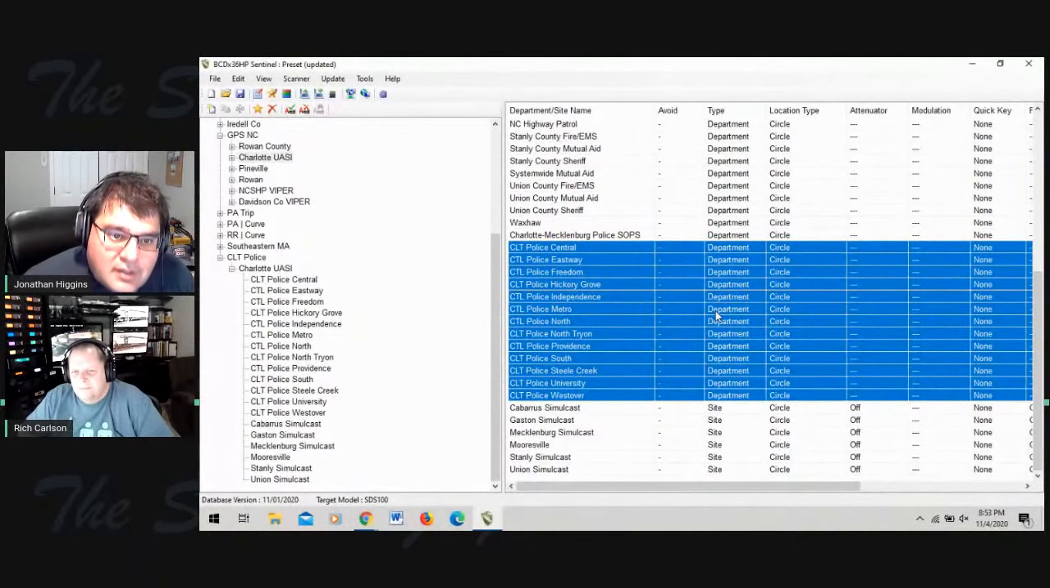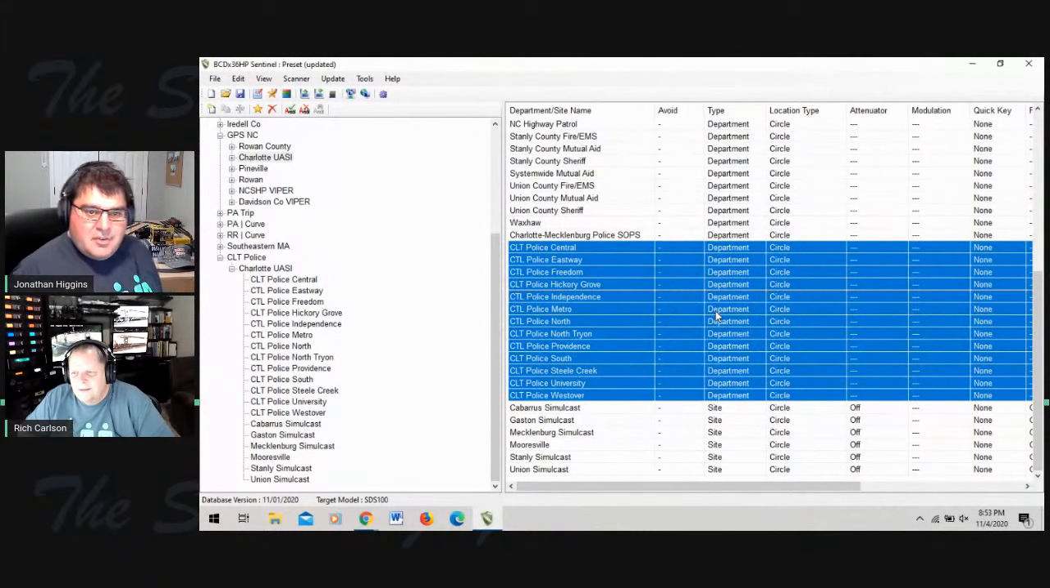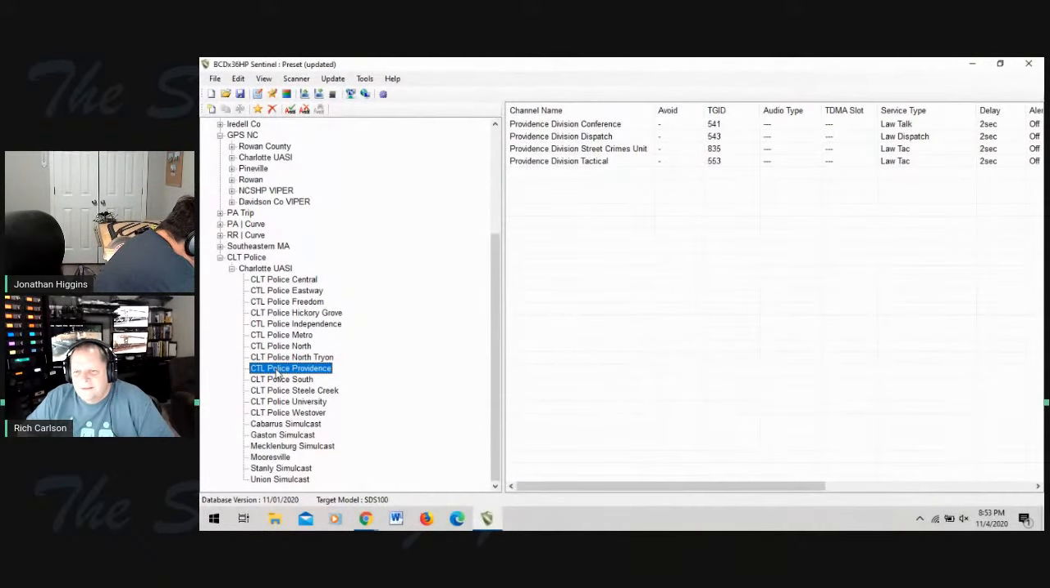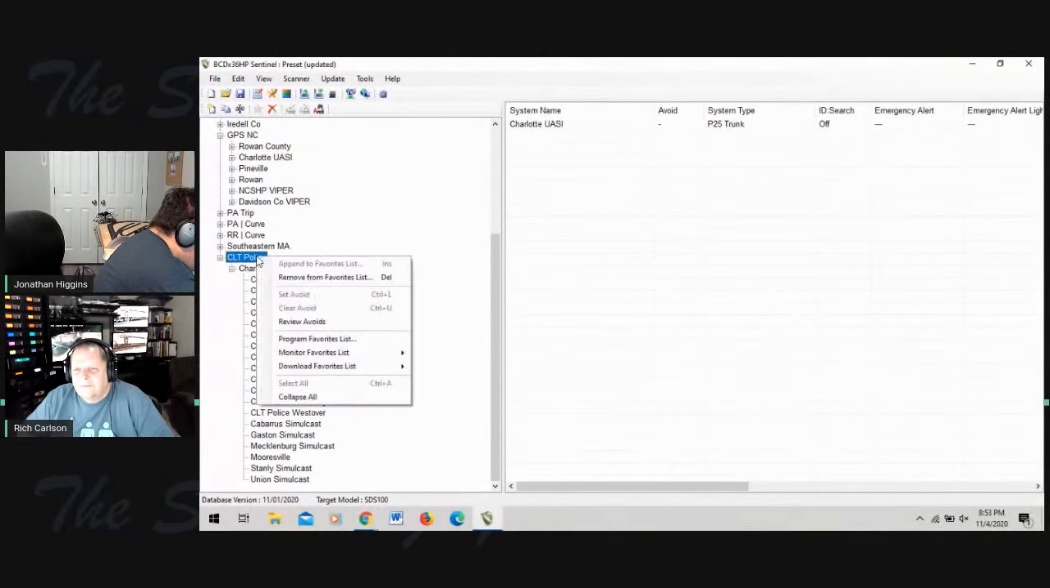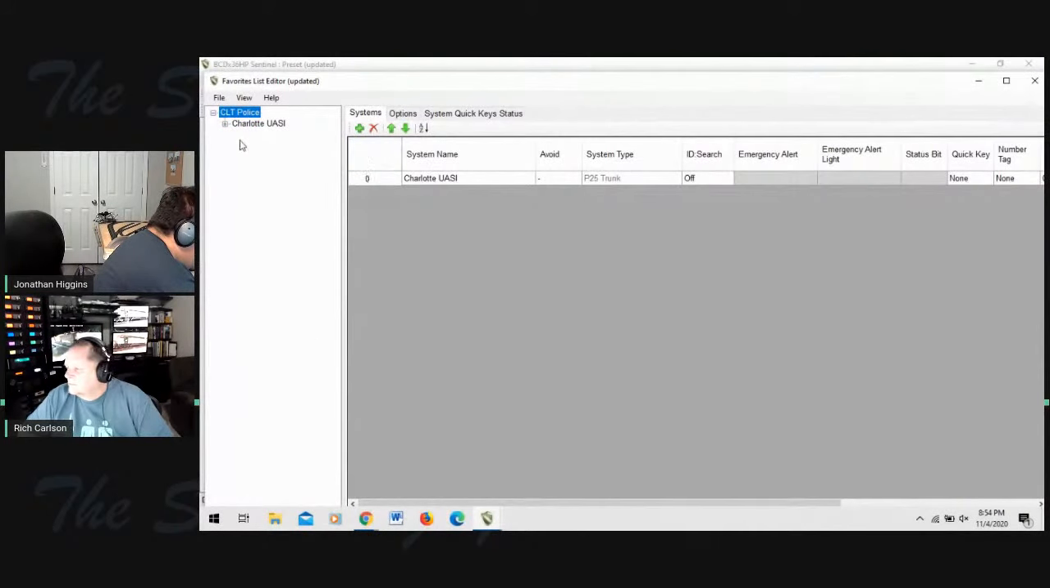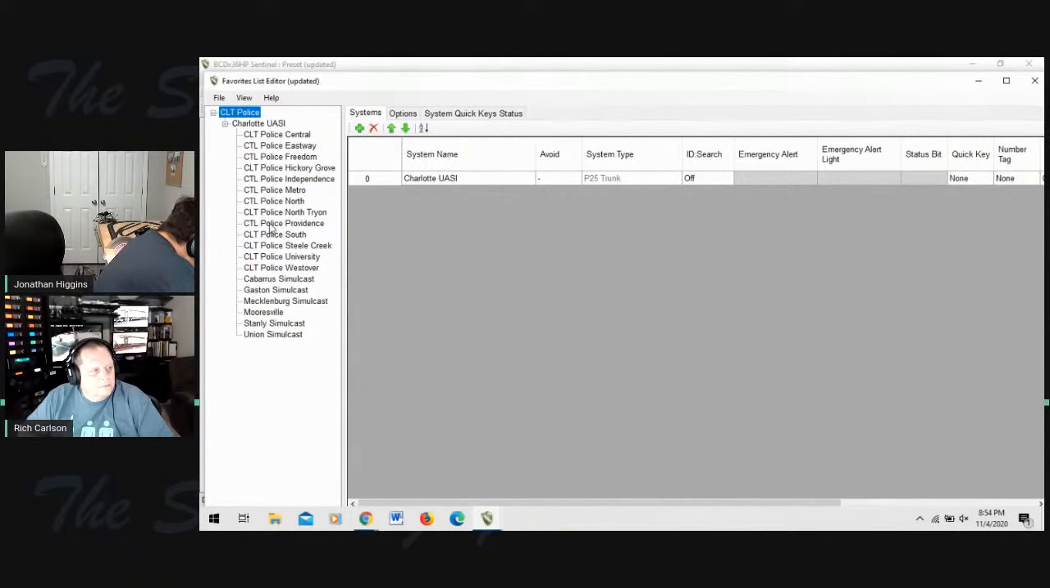I did see there's one error there. I can see a couple of typing errors with the CHL. Where is it? This one right here. But I can easily fix that. Remember, we showed you how to do that. Go to the favorites list name. Go to program favorites list. Then the dialog box is going to pop up. I'm going to click here.